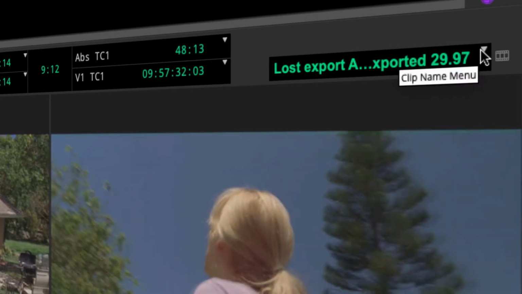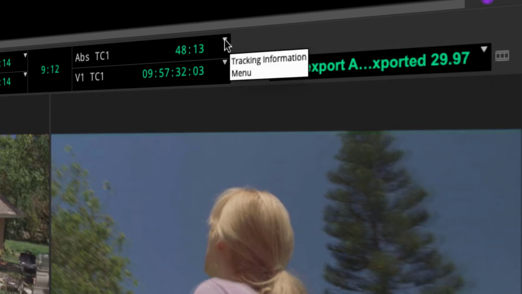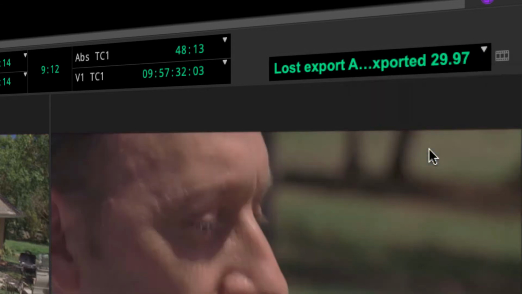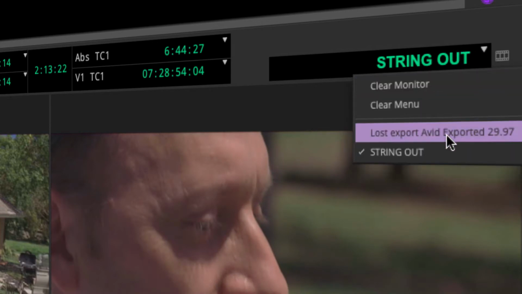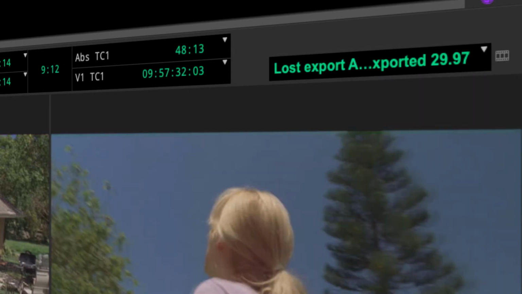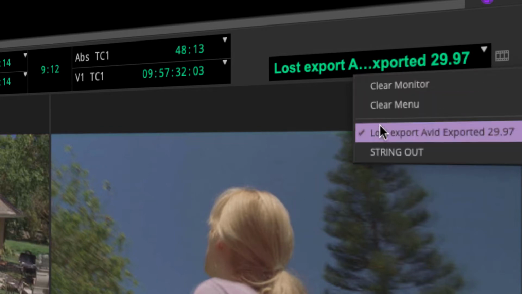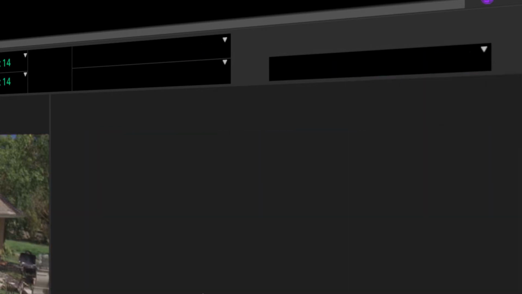You can say, hey, I don't want to see that sequence. There's a little twirl down icon here on the upper right, and you can see these little twirl down triangles for time code, and there's one for the source. You see the name of the sequence, and I could go back to the string out sequence. So even though I'm not seeing sequences tabbed down here in the timeline, I can navigate back and forth to multiple sequences that way, or I can simply clear the monitor.